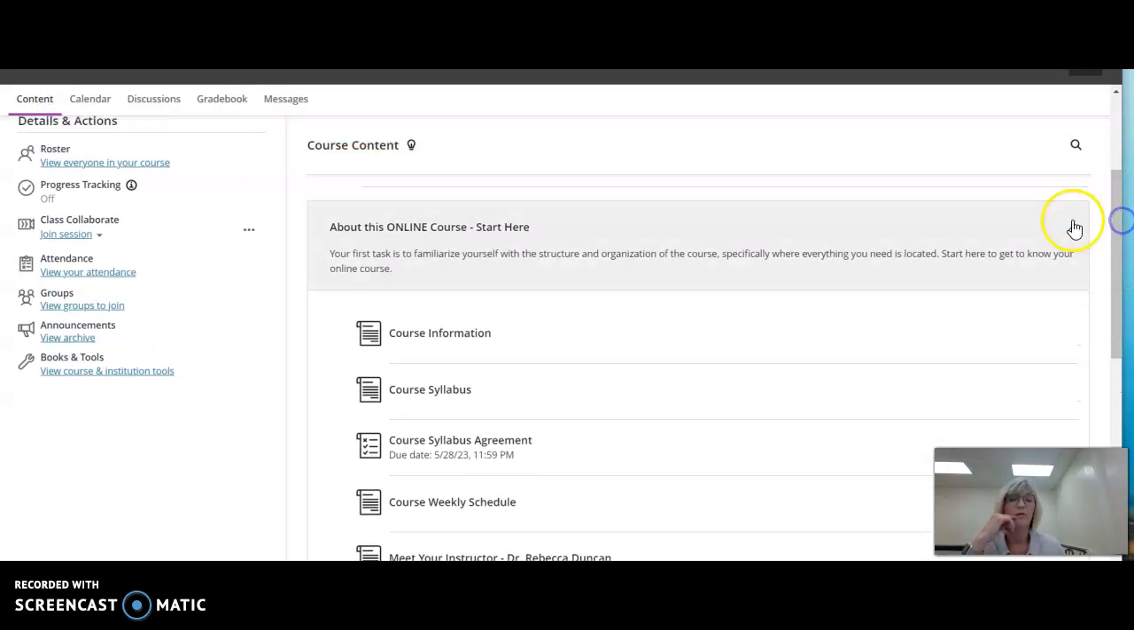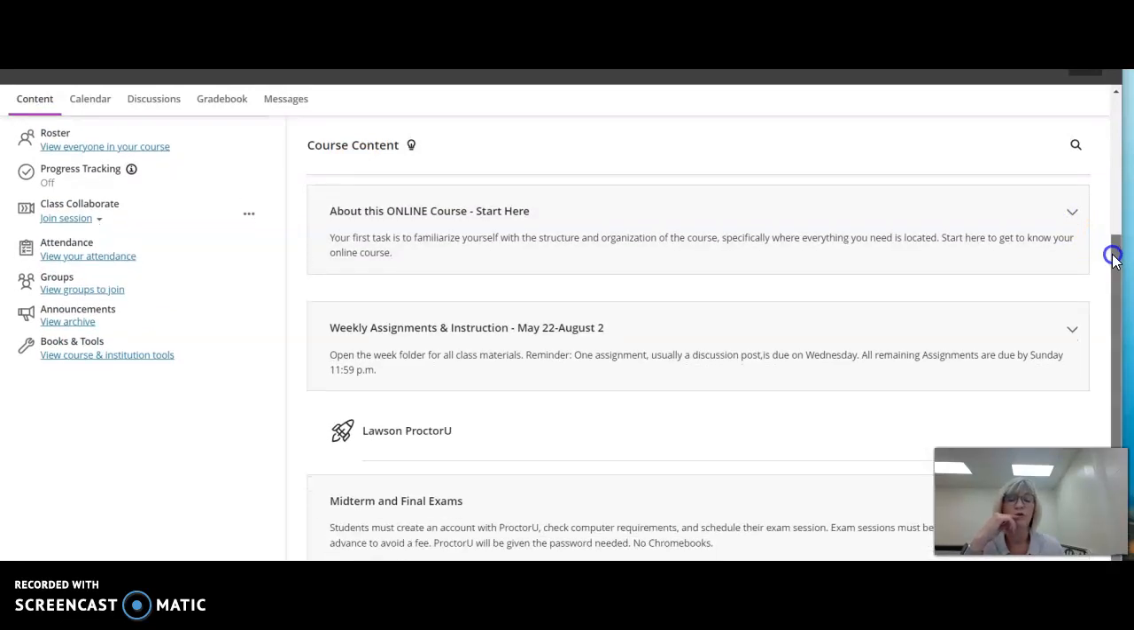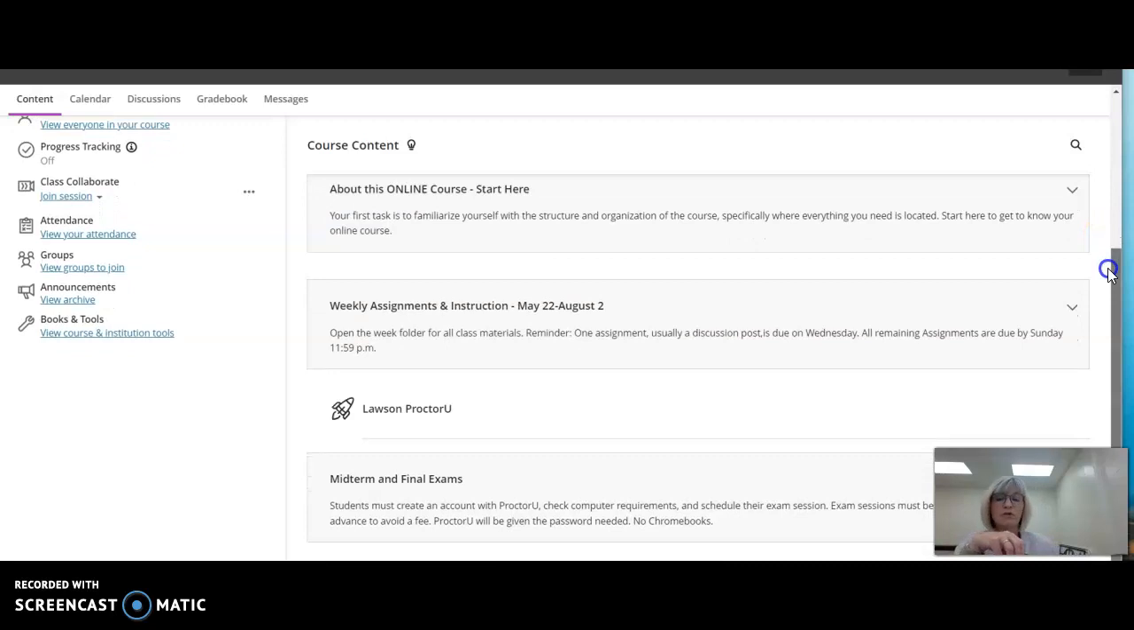Okay, that's what you're supposed to do early on. If you've done Blackboard before, you can just skip to the parts that are specific.